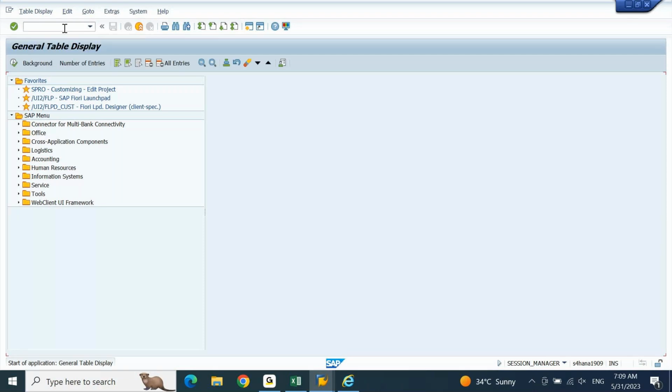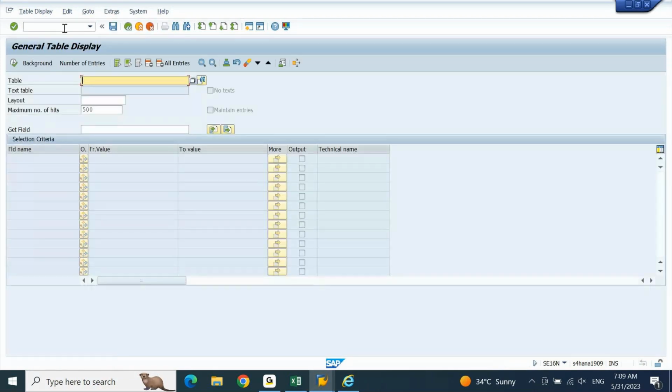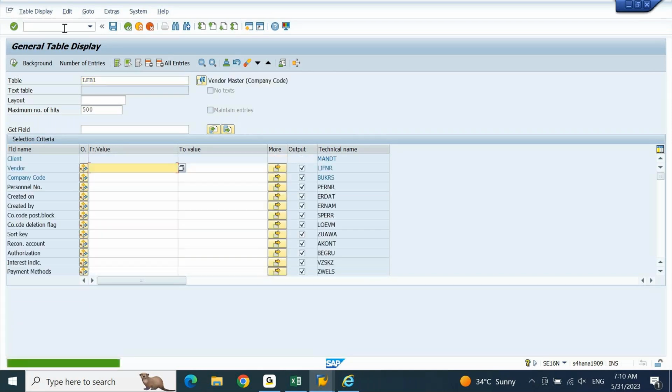What is the table for vendor master? LFA1, LFB1. Now first let us verify in the company code LFB1. LFB1 is talking about vendor master in company code. In this, pass your company code, which is your DEIN, click on execute. And if you want to know when it is created, we can also put filters.